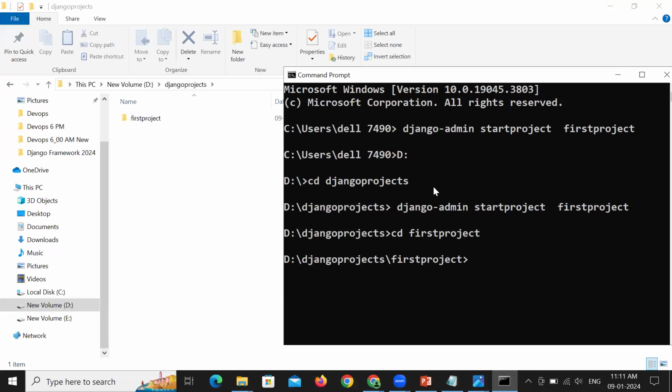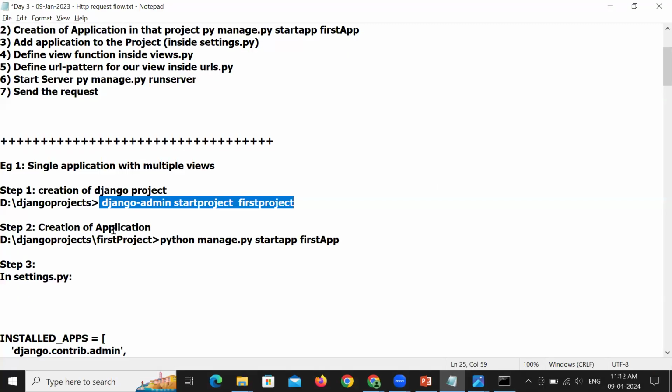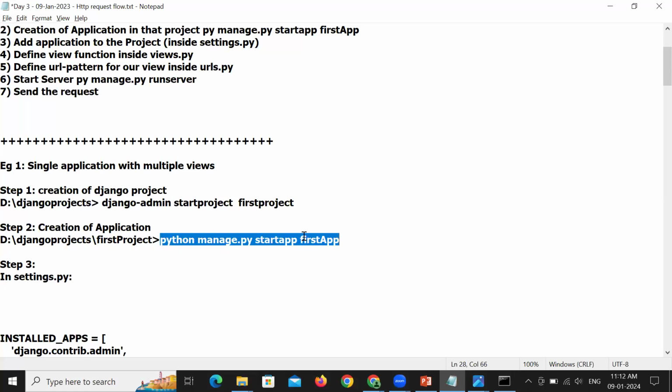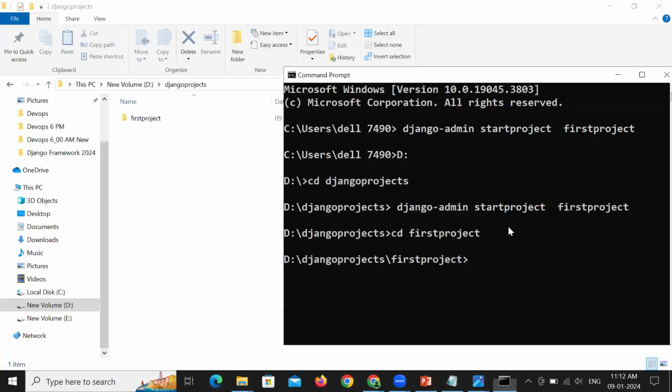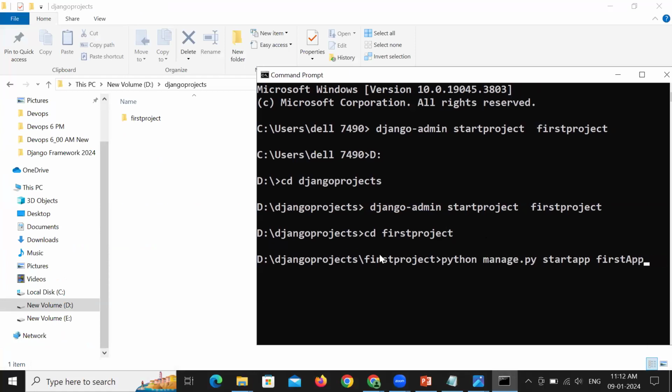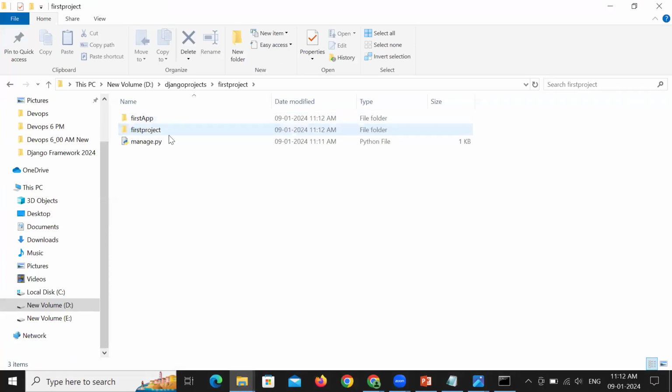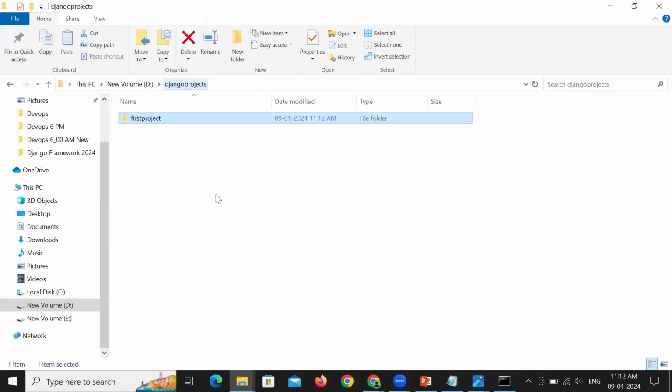Inside the project, what is the next thing you need to do? You need to create an application. What is the name of the application which I want to create? First app is the name of the application which I want to create. Inside the project, I am creating the application. Correct. Application got created. What is the name of the application? First app. Inside the project, you can see the application is created. Super. Next.